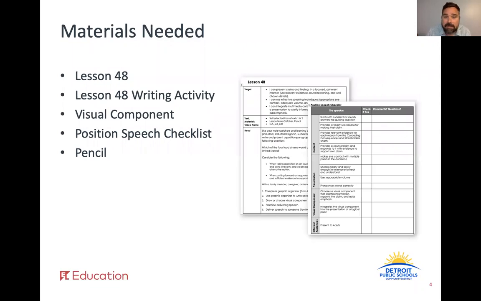Okay, time to get materials out for today's work. Lesson 48 writing activity, which is like your note catcher. The visual component piece, whether you've done it in a previous lesson or you're finalizing it. This can also be done on a computer screen, or on a poster board or just a piece of paper, the ones we've provided in the note catchers. Position speech checklist, making sure you look at what needs to be checked off. And of course, a pencil or something to write with. Go ahead and pause the video here while you make sure you have all these materials.